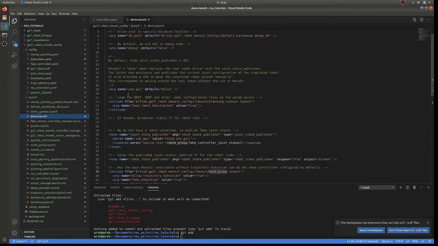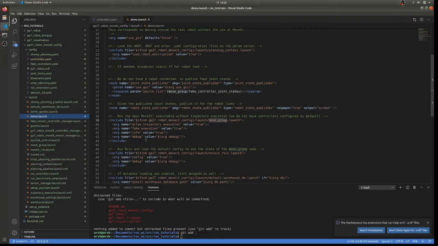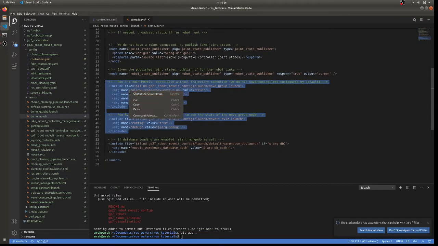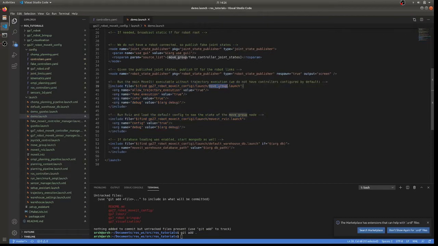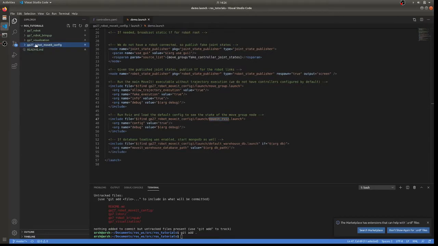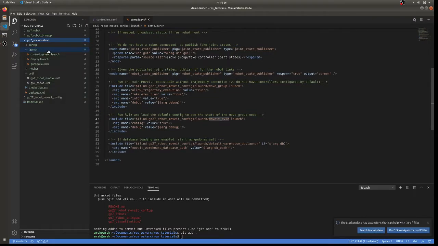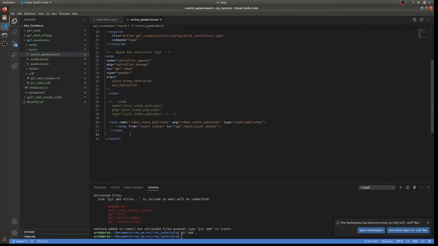Now what we can do, there is actually one more thing. Instead of running this file, I'll take this move group, which is starting move group and MoveIt ROS config, in the MoveIt ROS file format. I'll go under my visualization and instead start it here.